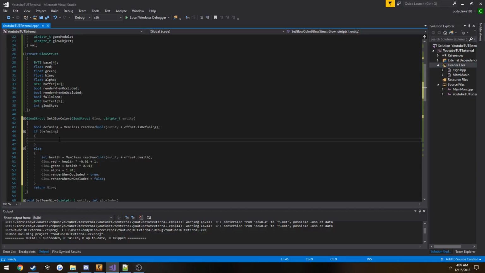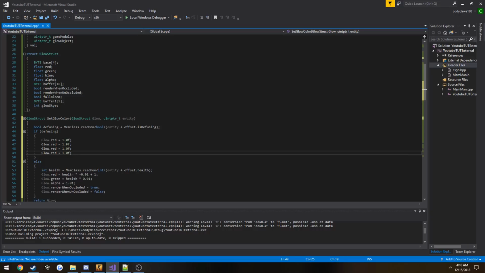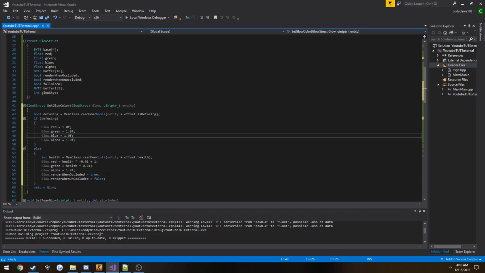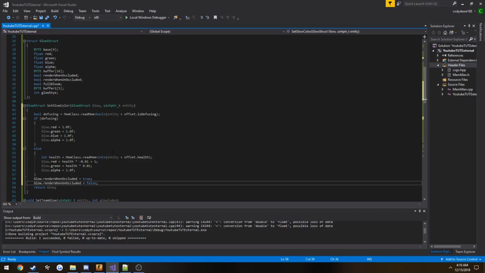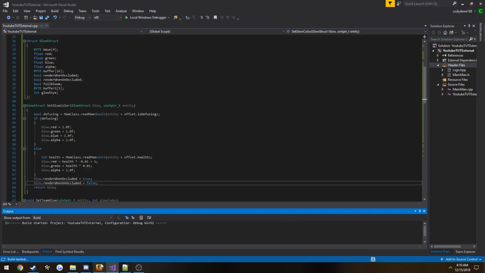So in here, we already got our glow. So glow dot red equals 1.0f. We're going to copy this four times. Change these to green, blue, and alpha. Then, so we don't have to do this twice, put this outside of our if-else statement, and when the entity is defusing, they should glow solid white. So let's go ahead and test that real quick.